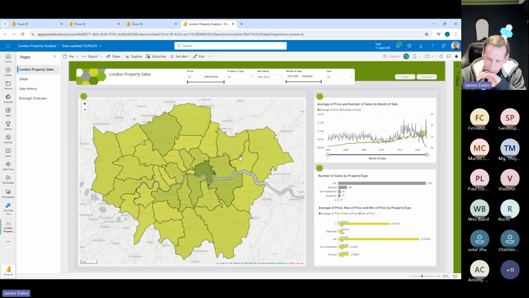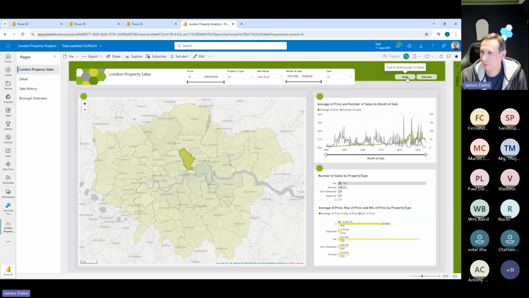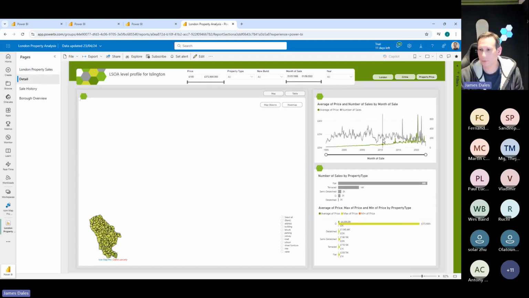So again, this is polygons, but unlike the other examples where I showed polygons that have either come out of an uploaded file or an external source such as tiles, these polygons are being loaded out of our Power BI data model. So they're actually stored, in this case, in a SQL Server database. If I drill through to the detailed page, I can show this in a bit more detail.